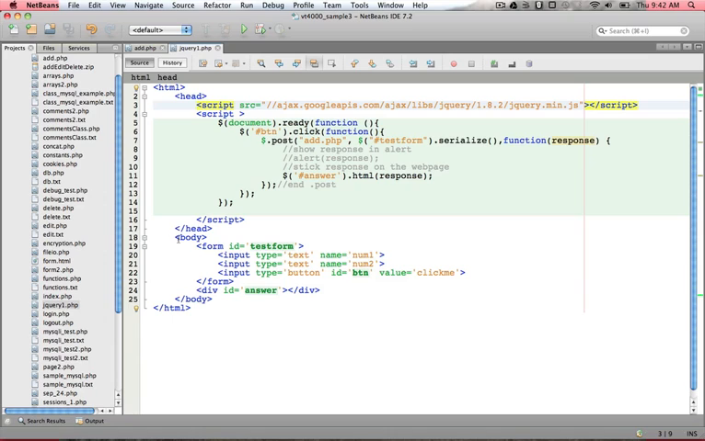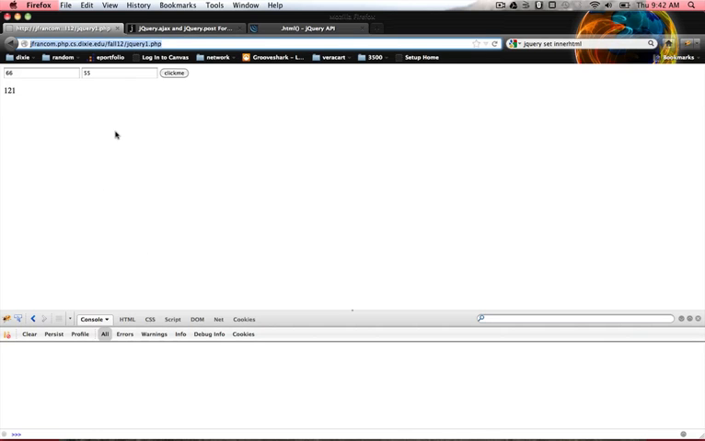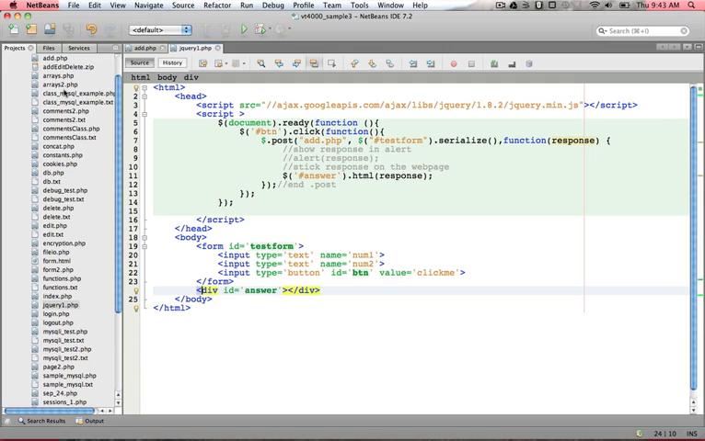I've set up just a very, very basic page: body, form tag, and then a div that's going to hold my answer. Right now my page just looks like this. It's going to take two numbers, I'm going to click them together, and in the end I want it to display the answer. So we have to do just a little bit of JavaScript, or access to the jQuery library.